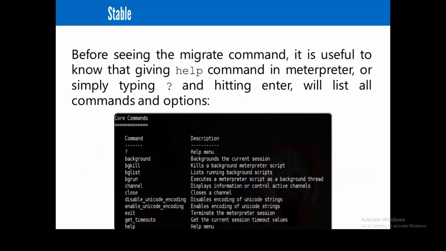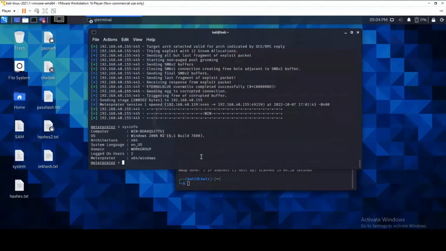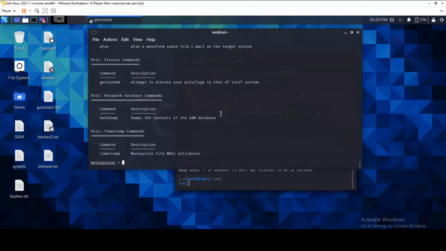Before seeing the migration commands, it is useful to know that by giving the help command in Meterpreter, or typing a question mark with the enter key, you can get help. So let's try this so you get used to the Meterpreter environment. You can also type the help command. So these are the various commands. You can take your time.